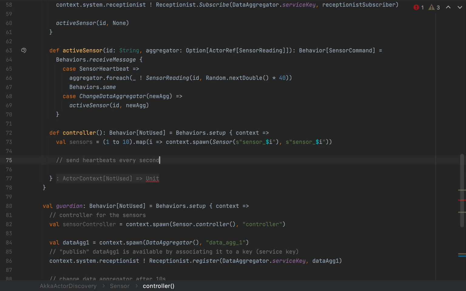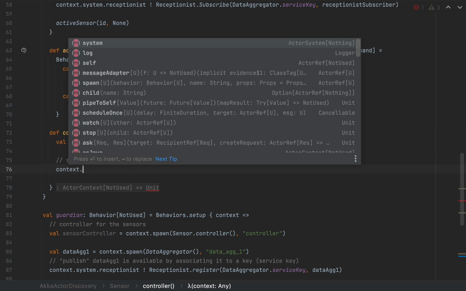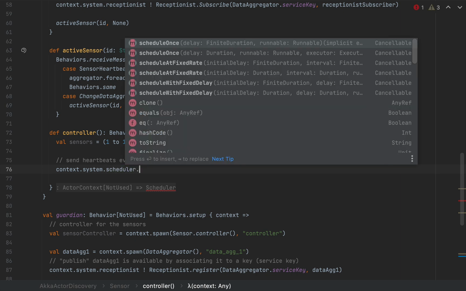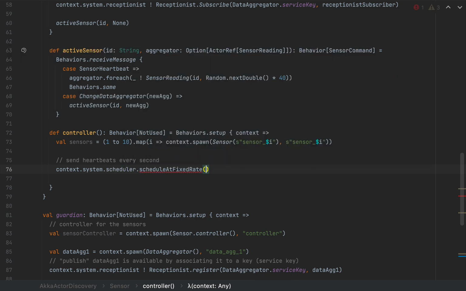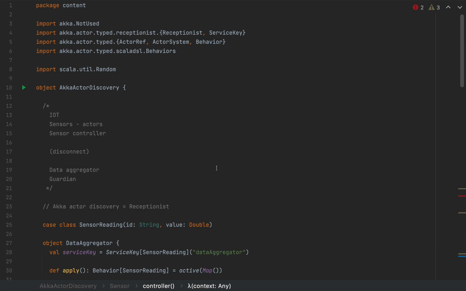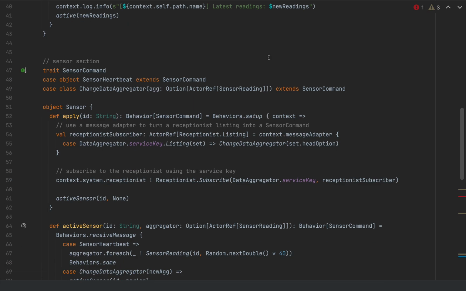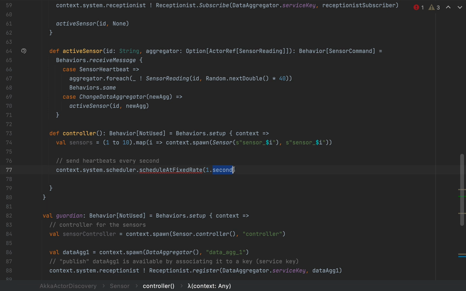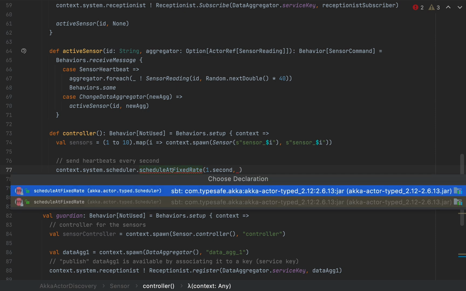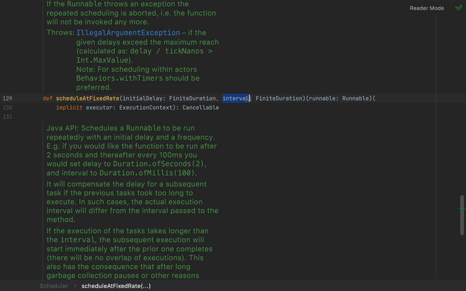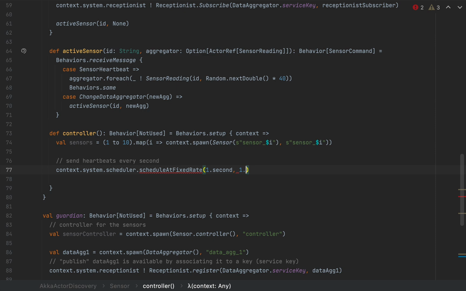So every second. And I'm going to use context.system.scheduler, and I'm going to say scheduleAtFixedRate. I'm going to use 1 second as the initial delay, and I need to have access to the second method, so I'm going to go ahead and import that. So import scala.concurrent.duration everything, which will give me access to the second extension method. And I'm going to schedule the, I think the second argument is the interval. Okay, so I'm going to use the interval 1 second as well.